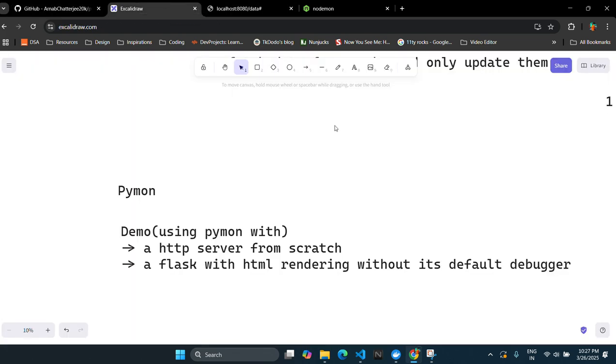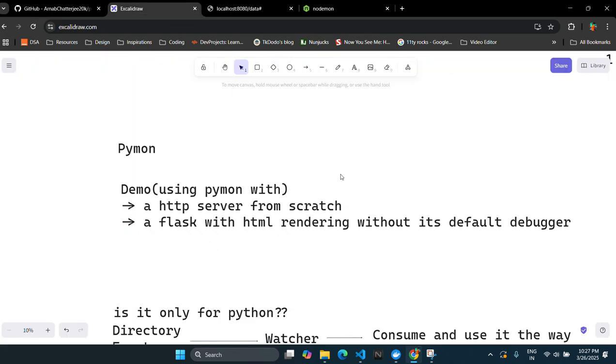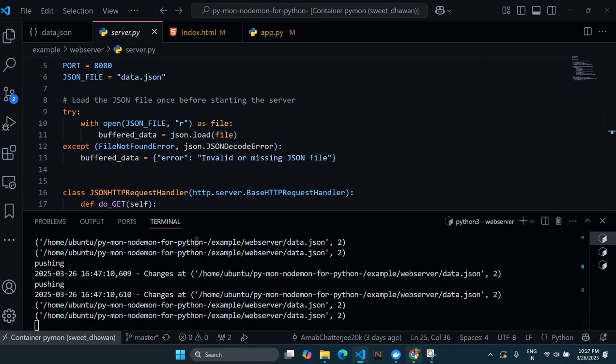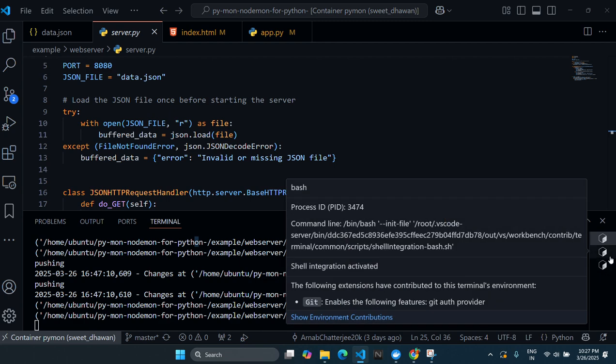So what exactly does it do? The demo is going to include these things. I'll be running a basic HTTP server, not a Flask one, and a Flask app with HTML rendering, without its default debugger. So let's start. I'm using Docker for running it since it's currently only for Linux, not for Windows.